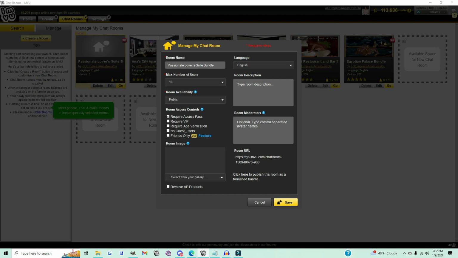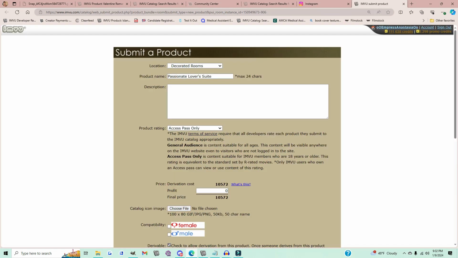And once you do that, you'll see right here it says click here to publish this room as a furnished bundle. So you click that. And then this link will pop up. And it's thinking. There we go. It's already under decorated rooms. Passionate Lover Suite. For right now, I'm just going to put a little dot right there.